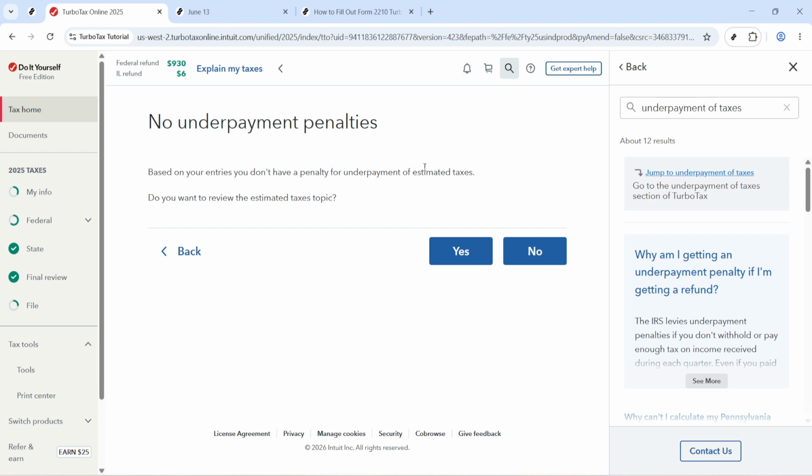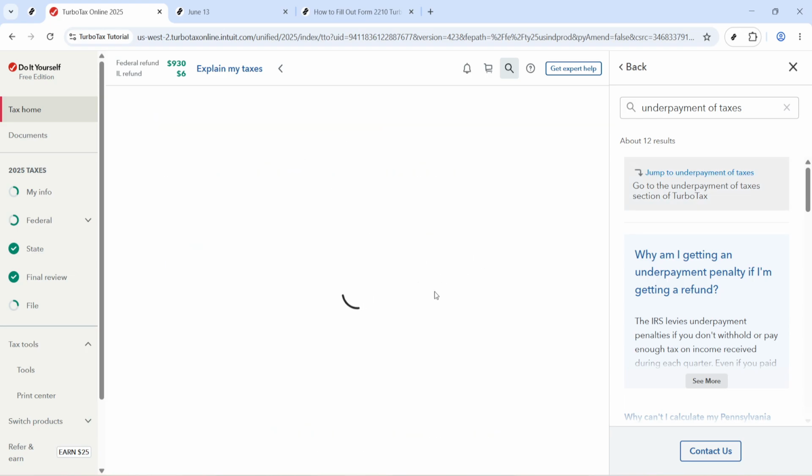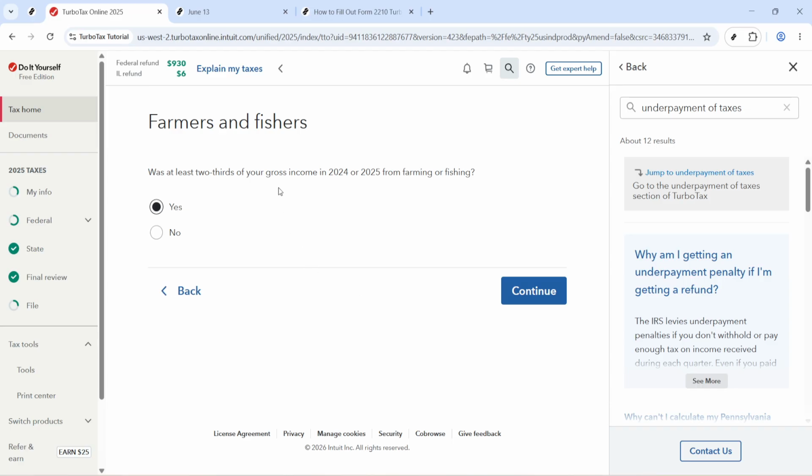After that, TurboTax will ask you a yes or no question, and here you'll click yes. Be sure to read each screen carefully because these questions determine how TurboTax handles the penalty calculation and whether additional exceptions might apply to your situation.